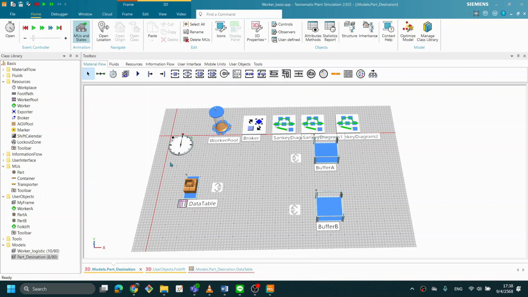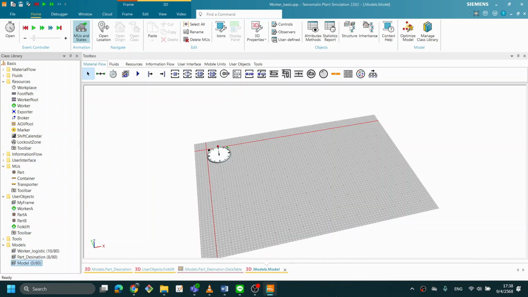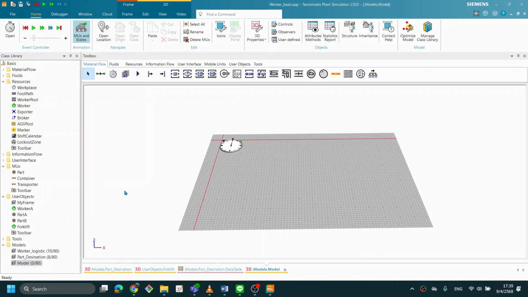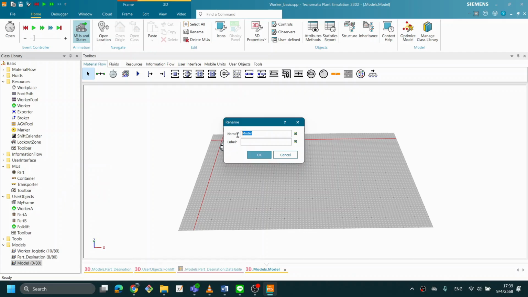In this video, I bring you to create a new model. Going to the model library on the left side, click the right button and New, create the model frame. New model frame. Rename the old name to the new name, basic. It's basic AGV. Click OK.